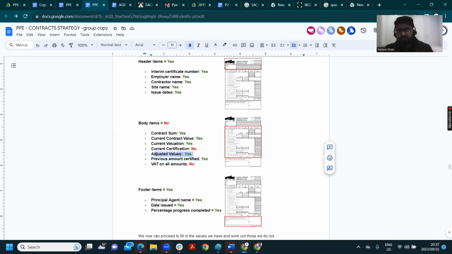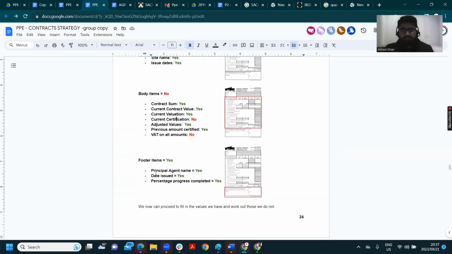Do I have adjusted values? Yes. Previous amount certified? Yes. VAT on all amounts? No. Oh, okay. So VAT and current certification, I need to work out. Beautiful. I'm okay. Still, there's nothing to stress about because remember, you can score marks just for filling it in correctly. All right, next, footer items.